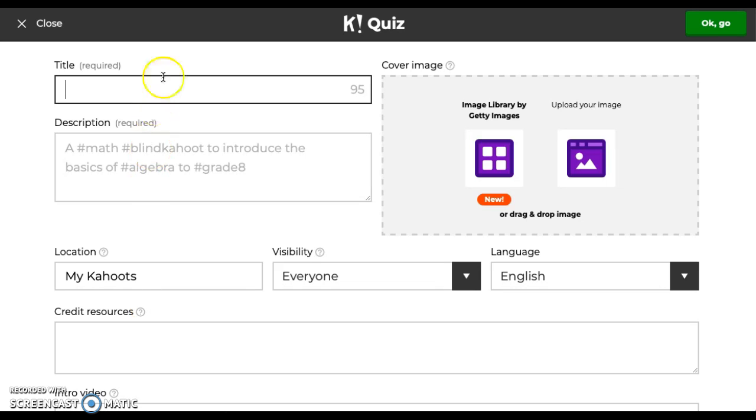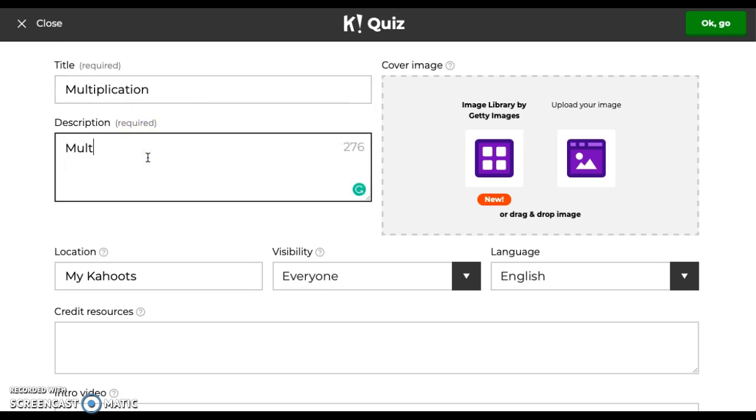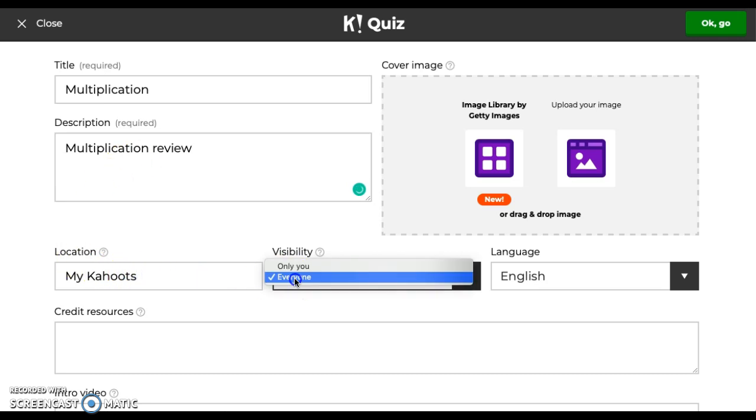So let's create. Now you need a title. I'm going to do multiplication review. Now if you put hashtags, it can be seen, but you don't have to. Location, my Kahoots. Visibility, you can make it just visible to you, or you can make it visible to other people. In the past, I have made a few that have been used in other schools by people I don't even know, but if you want to make it specifically for your class, your students, go ahead.